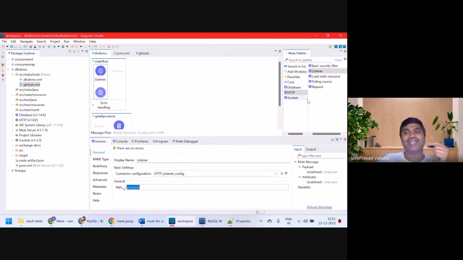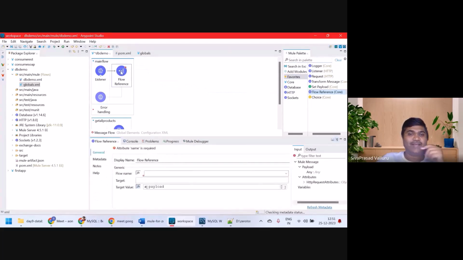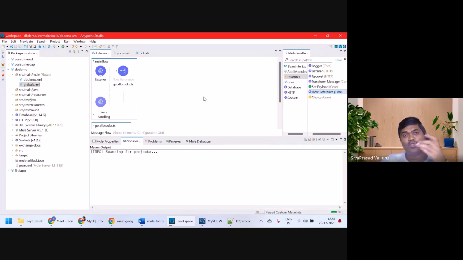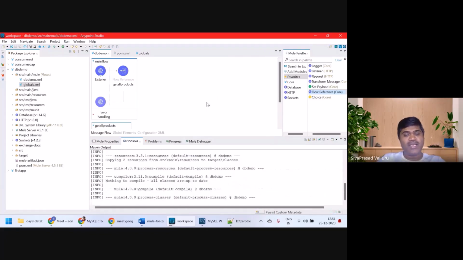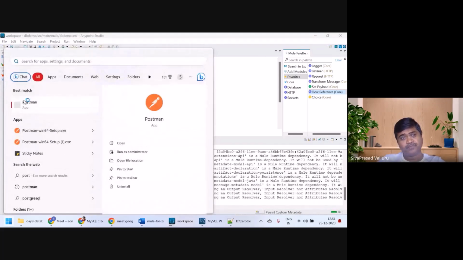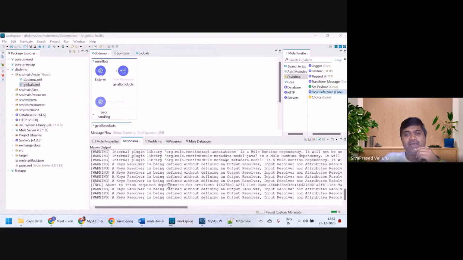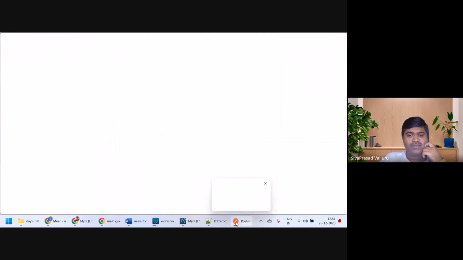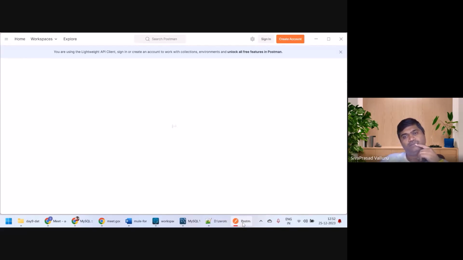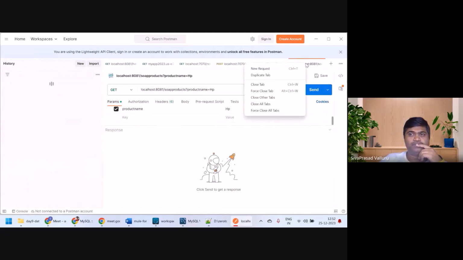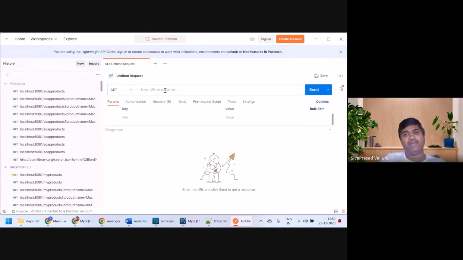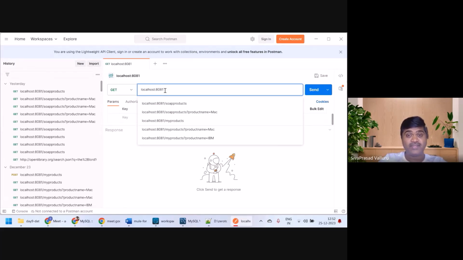Now, you know already how to call another flow by using flow reference. Okay, I'll select get all products and I'll give the display name also the same. Fine. Now I will run this application and see whether I'll be able to make a request and get all the products. So I'll use Postman to make a request. I'll start Postman by the time the Mule application starts. So close all tabs. Fine. Now I'll give a request localhost 8081 slash products.